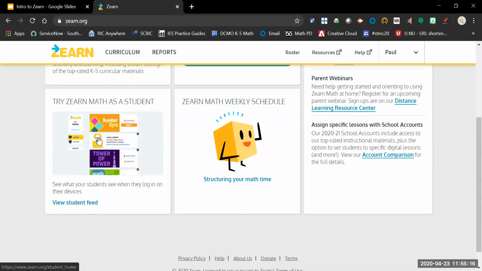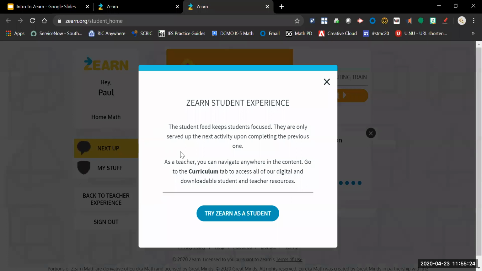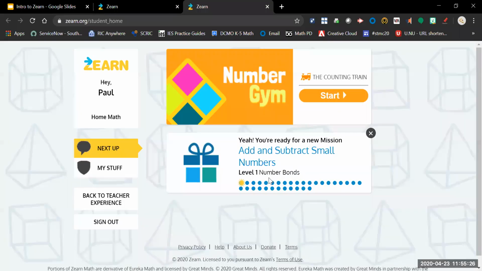I don't have to log in as a student, which is kind of a nice spot. So I'm going to click that just so you can see the student side of this, and I'll try it as a student. This is pretty much what they're going to see other than this back to teacher experience. They won't see that. That's the only tab that they won't see when they log in. And what this view does is it gives you a chance to see kind of what the student layout is.